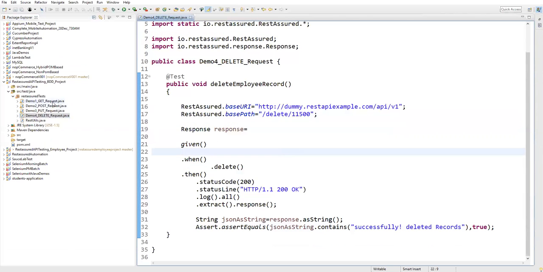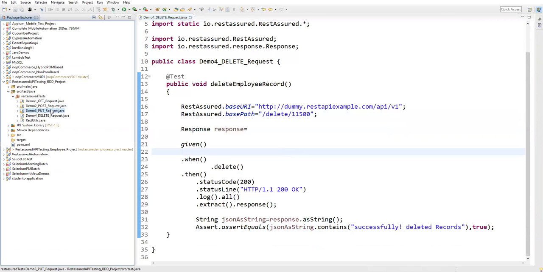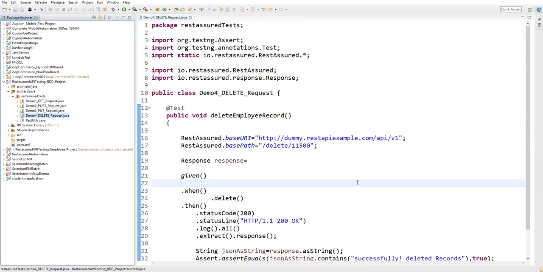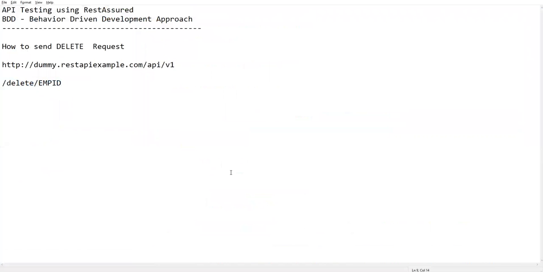So far we have seen get request, post request, put request, and finally delete request using RestAssured automation in BDD approach, right? So that's all for this video, guys. We'll see the rest of them in the next video.